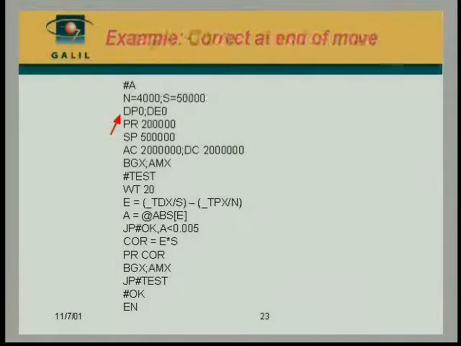Now we command the stepper to move a certain distance of 200,000, at a certain speed of 500,000. We also define the acceleration and deceleration, and say begin. Now, the following trip point AMX would wait until that motion is complete. So we commanded the motor to move. Now we go to a label test. First we could put a wait statement, in this case 20 milliseconds, just to let the motor settle. This is something that could be modified according to the application.